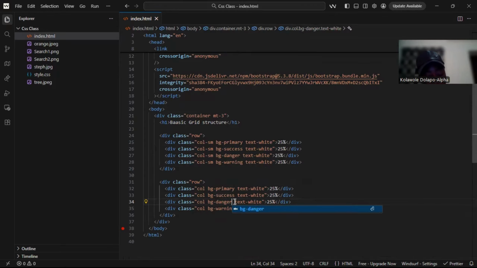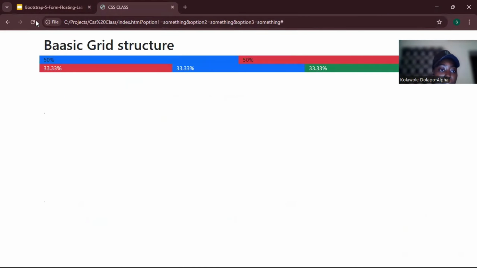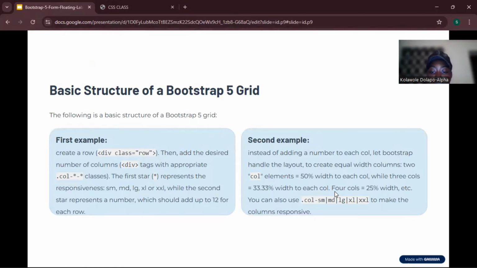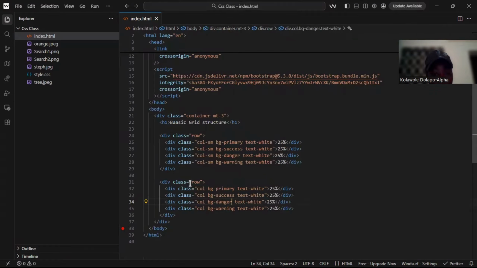So now let's check it out. So can you see there's no difference? If you put the number or you don't put a number, it is still the same structure you are going to get. If you see our example now, we made use of SM, and in this place we just let Bootstrap take it up to what we want it to get.